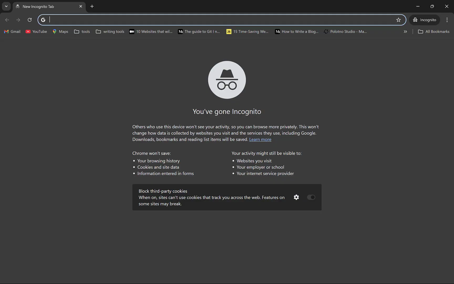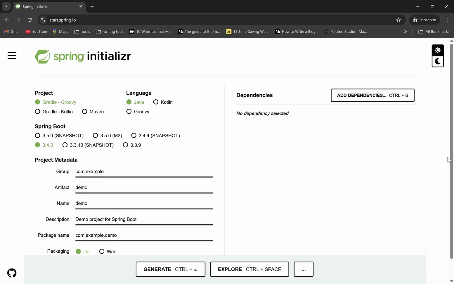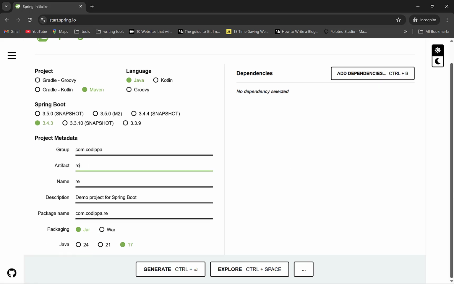First, let's set up our project using Spring Initializr. Open a browser and go to start.spring.io. Select Maven as the build tool, Java as the language, and Spring Boot version. Provide a group, artifact, name, description, and package for the project. Packaging will be jar and select the Java version on your system.